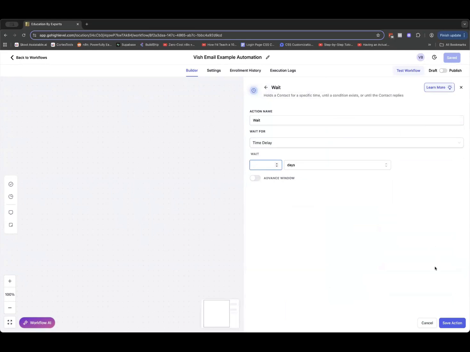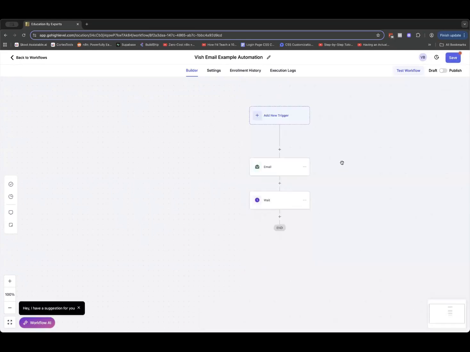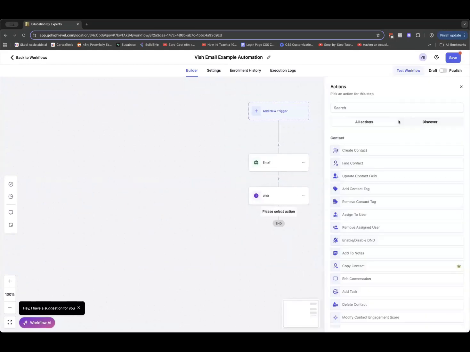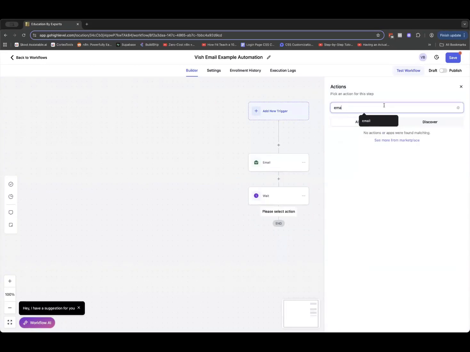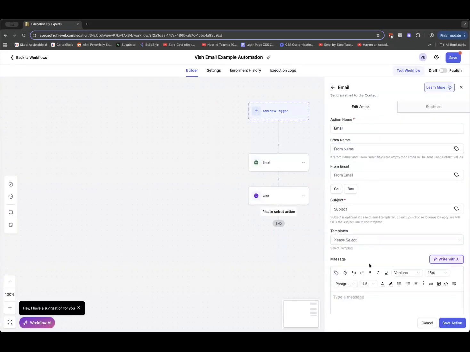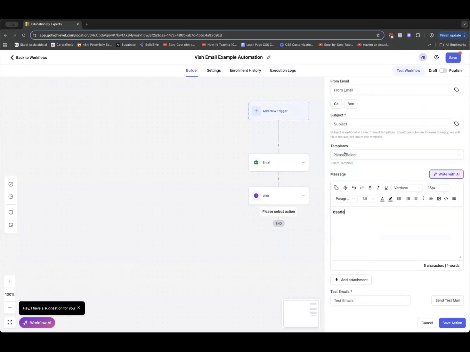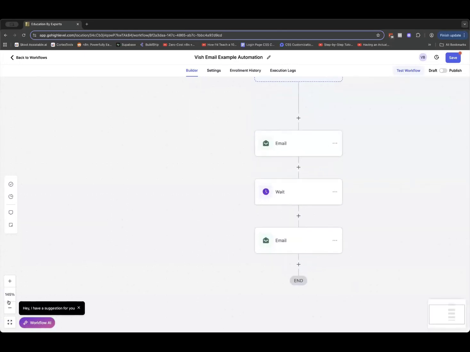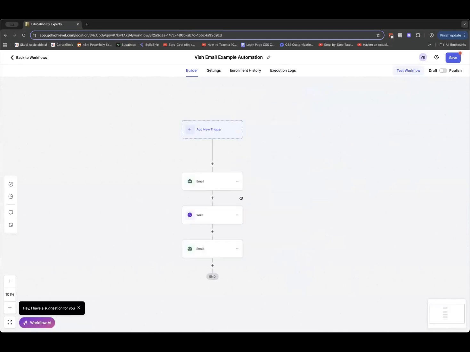Actually, that's the first one, so let's do 1 day if they haven't responded. There we go. The save comes in to show that we've changed it. We can then add in another email. So type in an email. Then we can just do whatever we want. This might not save it, but I'm just going to type in some random text here just to save it in there. You can see that the email has now been saved in.